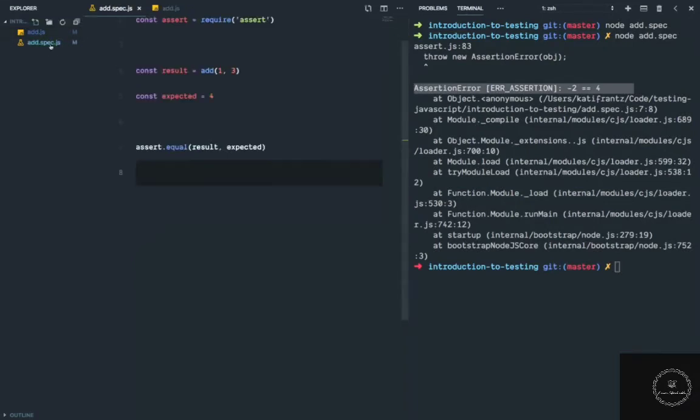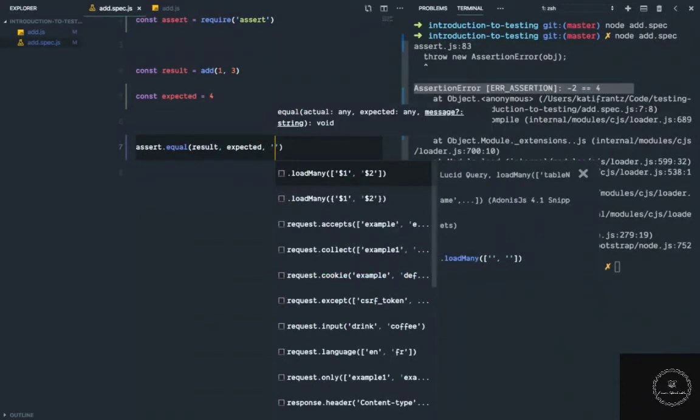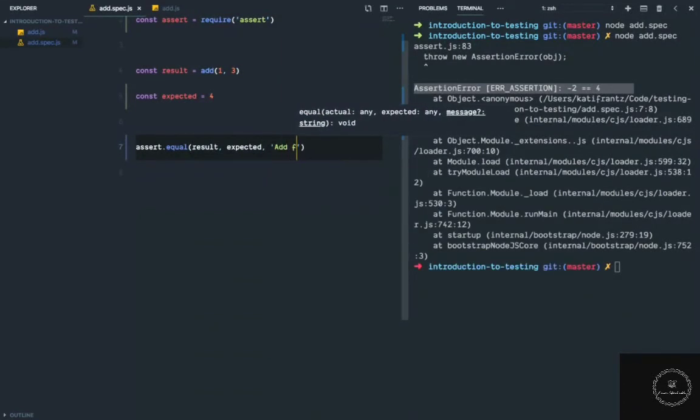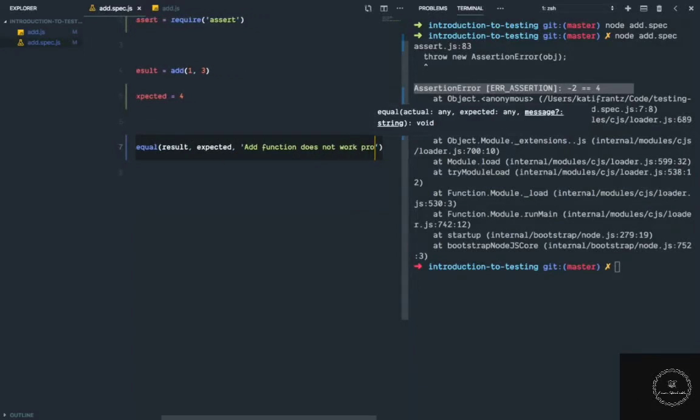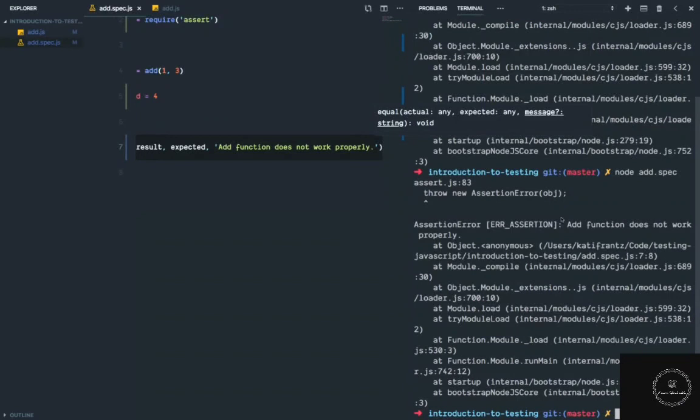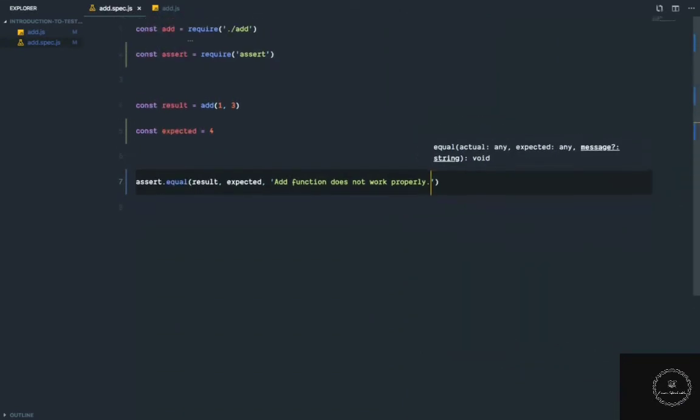And we can also pass a custom message to this saying that add function does not work properly. And now, if we run our test, we have the message that says add function does not work properly. So that's it. With our assertion module, we can assert.equal a result is actually equal to the expected.